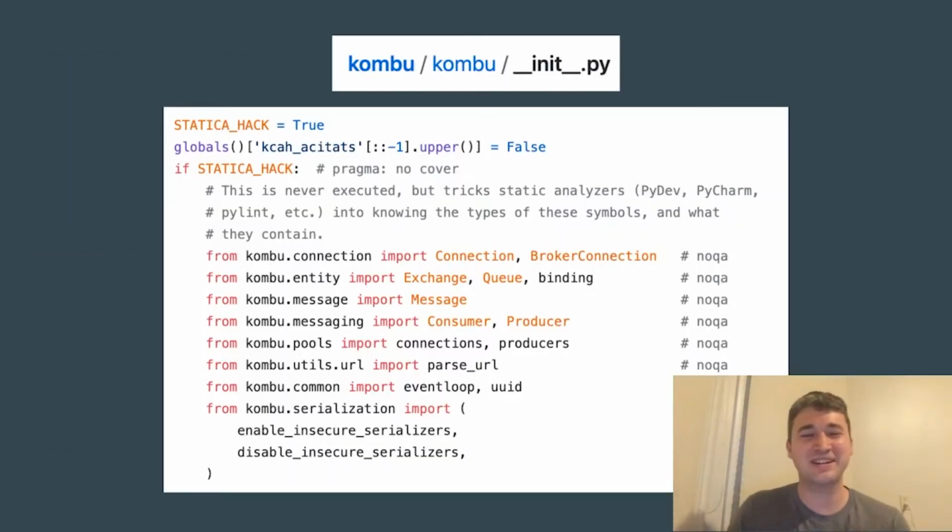Another more interesting thing I came across is within Kombu, which is a Celery project. Let's go through these lines. We have STATICA_HACK = True. The second line, if you really parse it, is taking that same variable and setting it to False on the global level. So you've set it to True, and then you set it to False, and then you check if it is True, you're going to import these things into __init__.py. That would be the API flattening case we talked about, but in a weirder way.